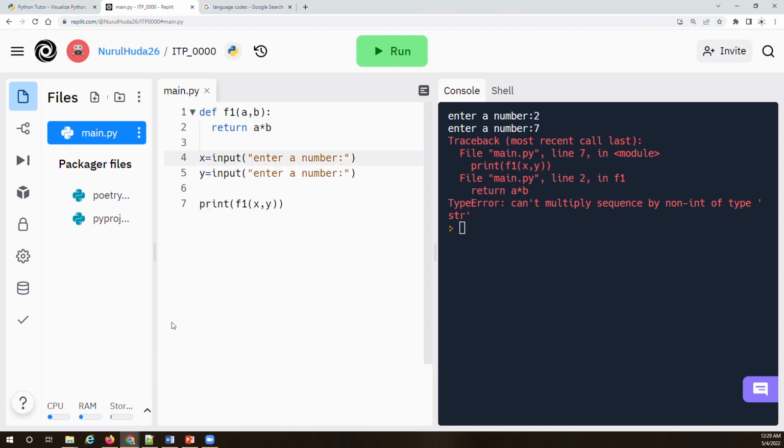So how do I fix it? Anyone? How do I fix this error? Do you remember? The input is a string, but we are multiplying as number. So how do we fix this error? Anyone? What do we need to do? The input, even though you put a number, it's considered as a string, right? So what do we need to do to fix this code?